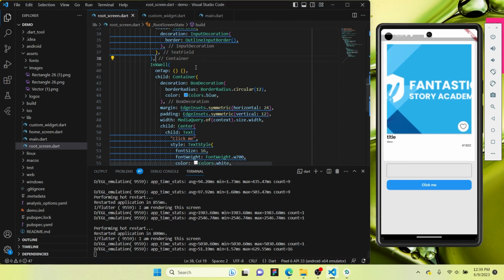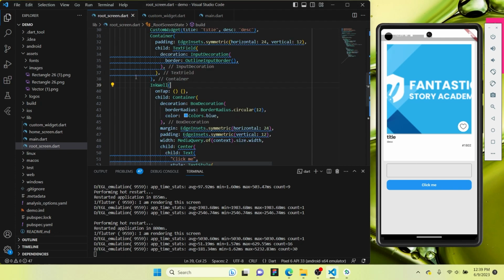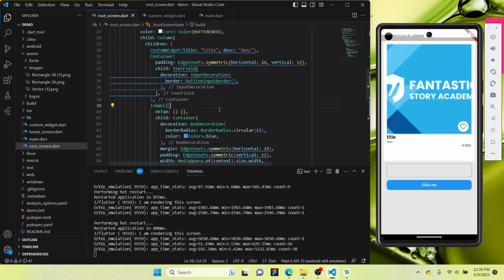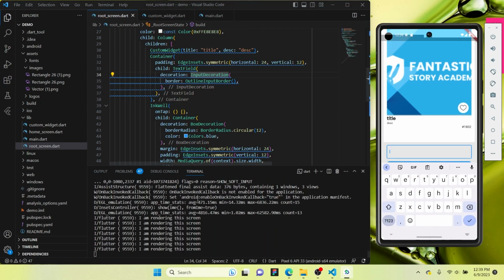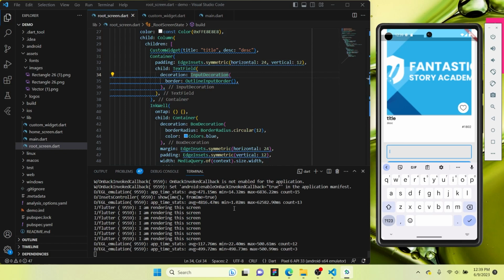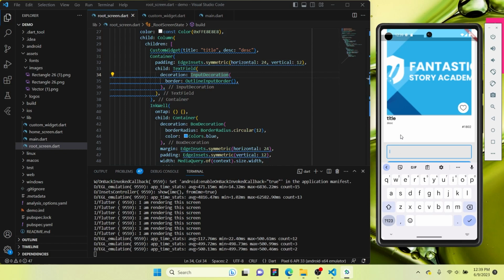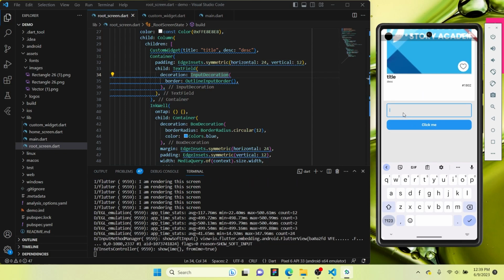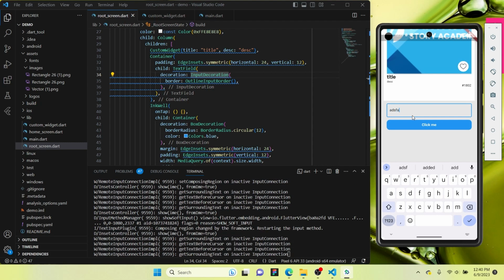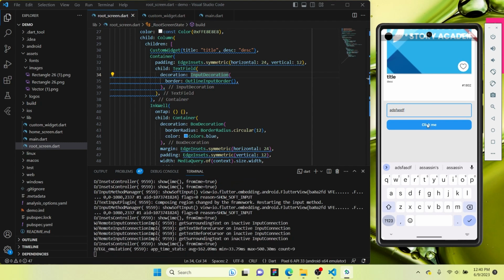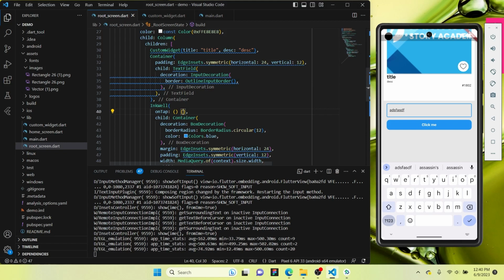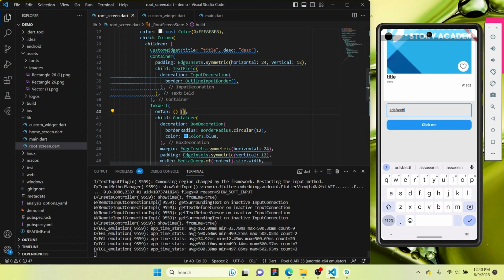Somehow it's not working right now, but let's skip over that, it's not important. Okay, now we have a button here, and let's just take whatever we type here and print it inside the terminal whenever we press click me. So let's type something here, and if we press here, we need to print whatever we type here inside the terminal.